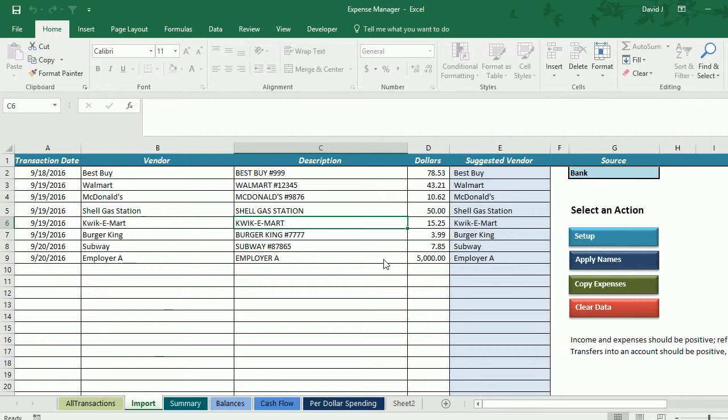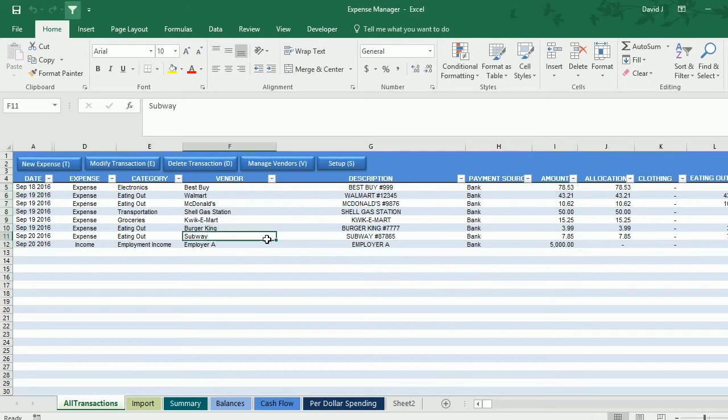Now it's going to copy the expenses into the All Transactions tab. So now that's done, and you'll see these are all the transactions that I just copied over. You'll notice it's hitting the default categories that were set up. Shell Gas Station hits Transportation, but let's say Walmart, for example, shouldn't all be going to Eating Out, which is probably incorrect.